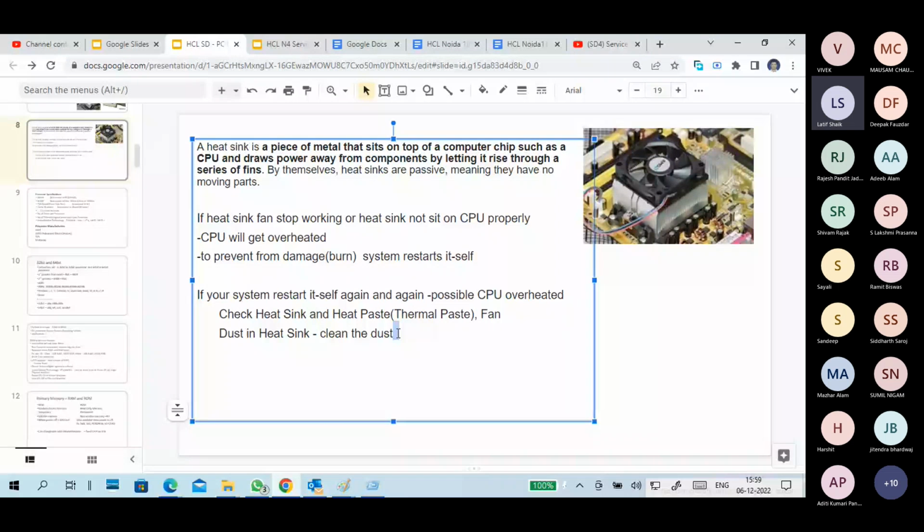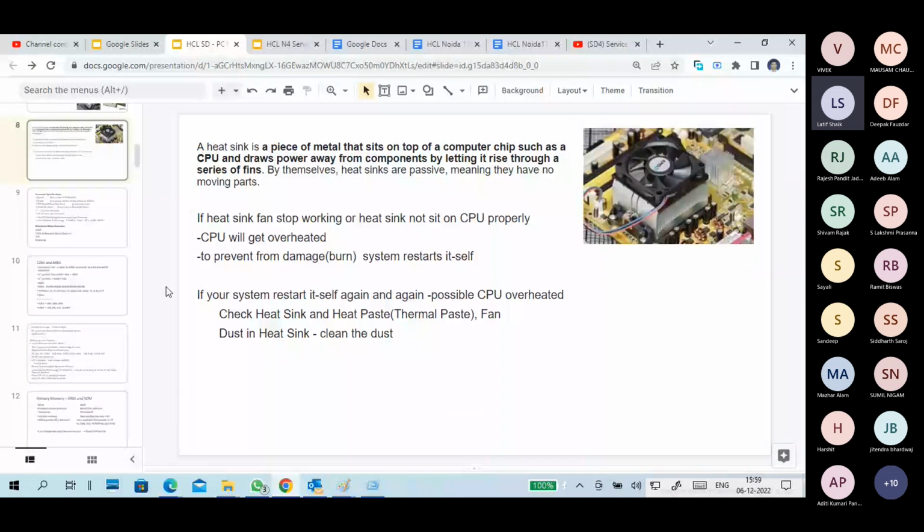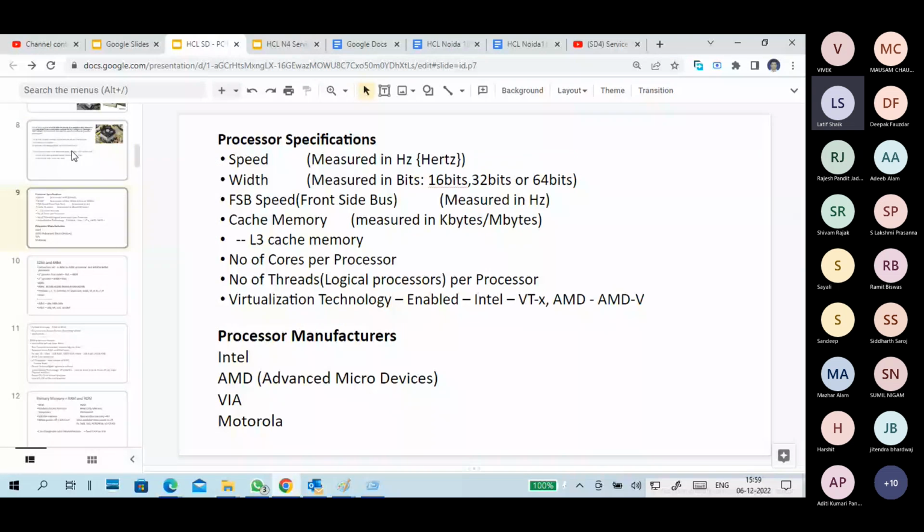Clean the machine so that dust particles will be removed. The less dust, the better the heat reduction. That is it, guys. This is about your CPU.